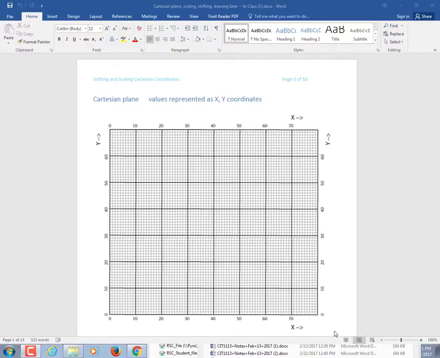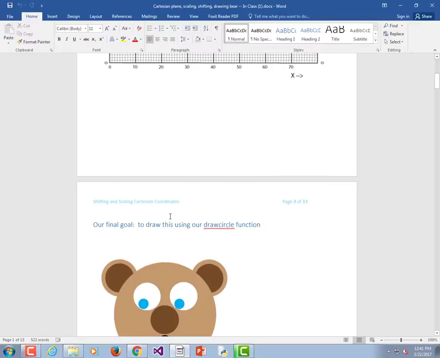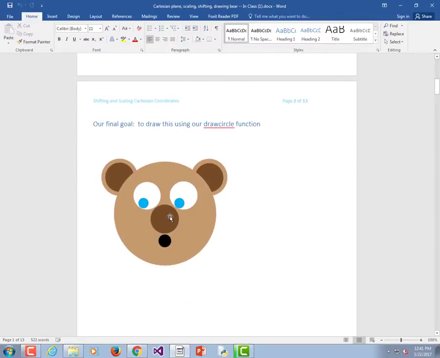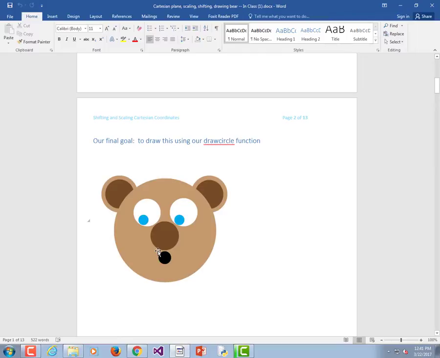So we've been working on the idea of the xy plane, Cartesian coordinates, it's called. What we want to do is draw Mr. Teddy Bear here. That would take a lot of work if you were just going to string together a bunch of turtle commands to do it. However, if you have a nice draw circle function where you can specify the position on the screen and you can specify the color and stuff like that, that makes it a lot easier.